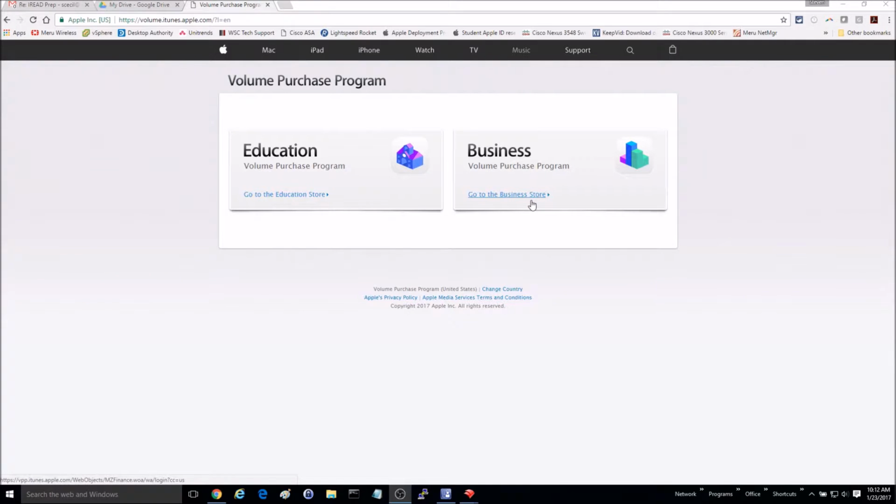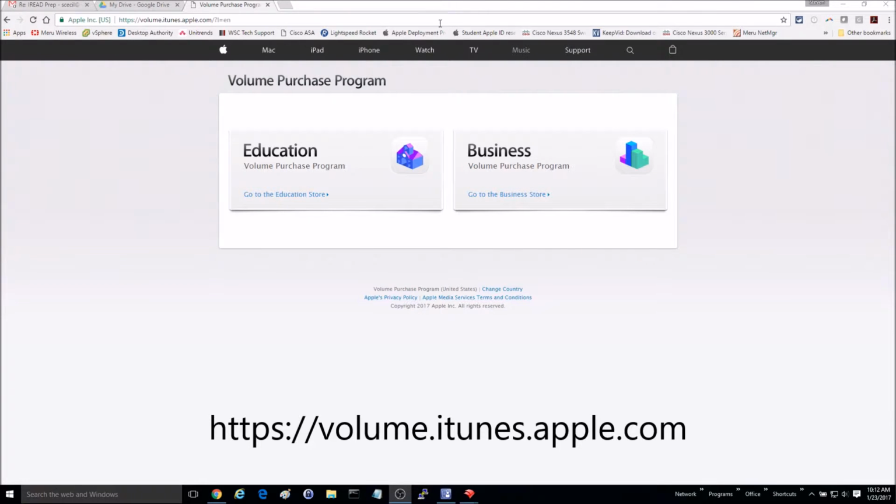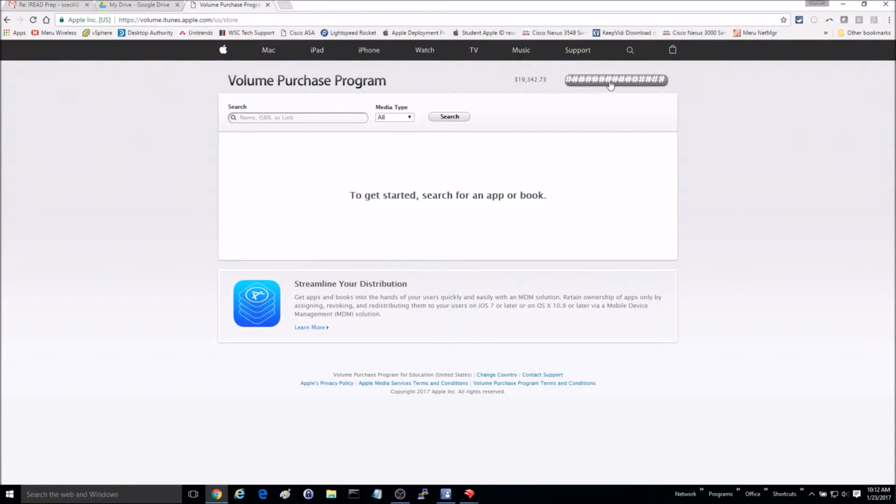Okay, this is a tutorial on how to add VPP apps for the iPad to your Filewave app portal. So the first thing you'll do is go to volume.itunes.apple.com, then you'll select either education or business, in this case education. Then you need to make sure that you are signed in.